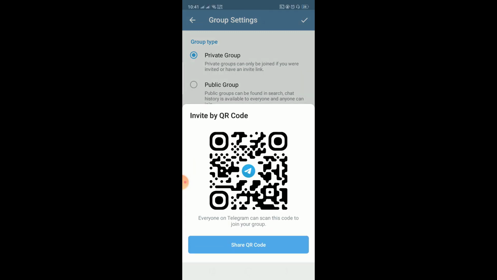Now you have already created the QR code. Everyone on Telegram can scan this code to join your group. You can share your QR code by pressing here.